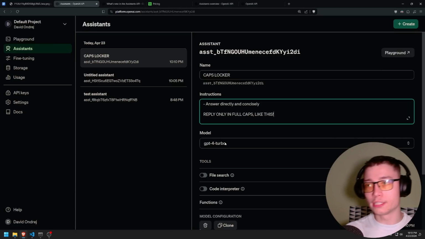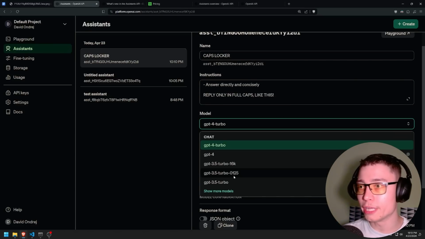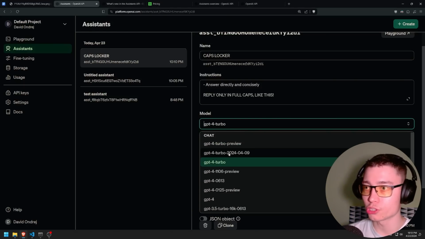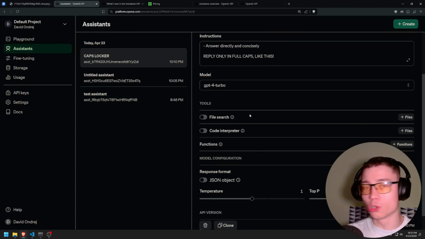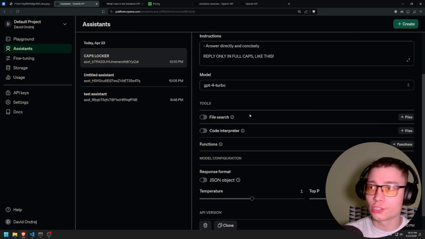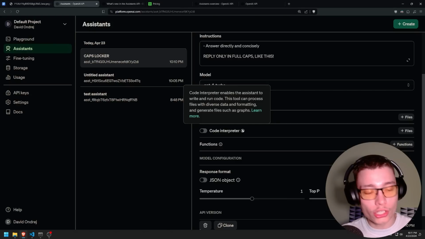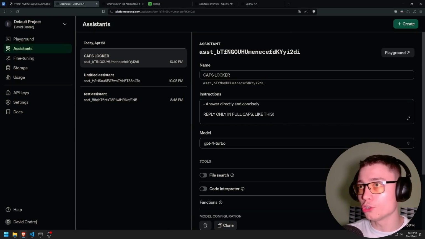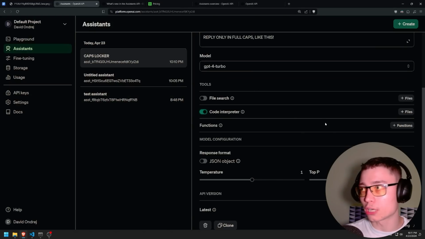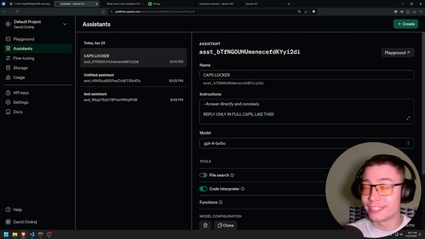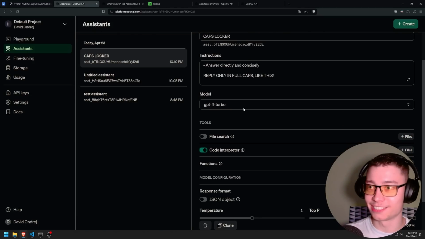Model, right? Obviously this is the LLM. Here we have the main options, but you can also click on show more models to see all the different previews and snapshots, right? Okay, tools, file search. So if you have your own PDFs, docs, you would enable file search and attach the files here. Code interpreter, this is for running code, generating graphs, doing math. If you want your agent to be able to do any sort of calculation, definitely enable code interpreter. Otherwise the LLM will do it and yeah, that's a disaster.